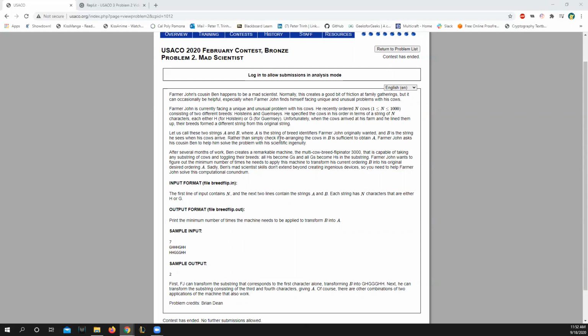Rather than simply check if rearranging the cows in B is sufficient to obtain A, Farmer John asks his cousin Ben to help him solve the problem with his scientific ingenuity. After several months of work, Ben creates a remarkable machine, the multi-cow breed Flippinator 3000, that is capable of taking any substring of cows and toggling their breeds. All H's become G's, and all G's become H's in the substring.